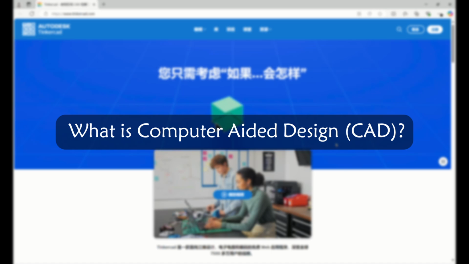CAD tools may seem a bit complicated for beginners, but don't worry, today we will introduce a very simple tool, tinkerCAD, which is entry-level CAD software for you guys who are new to 3D modeling.